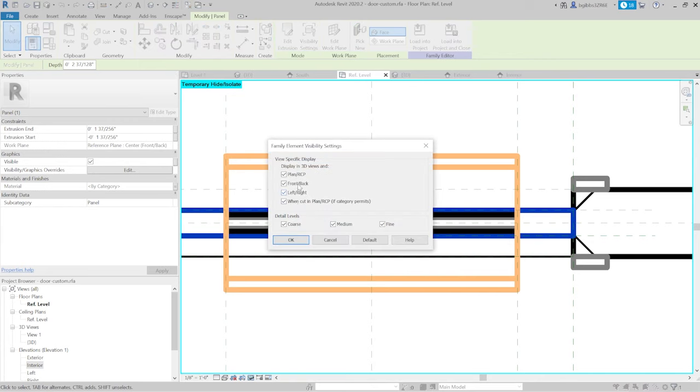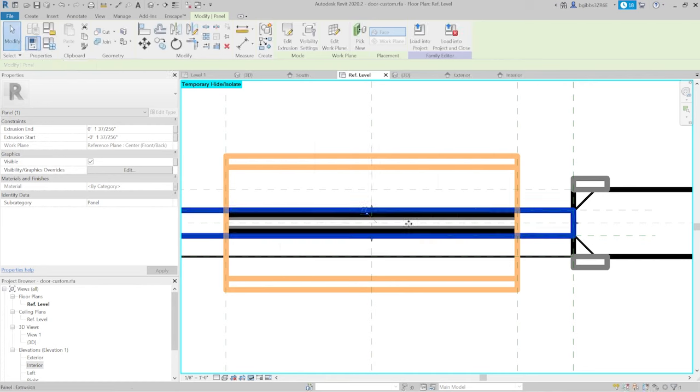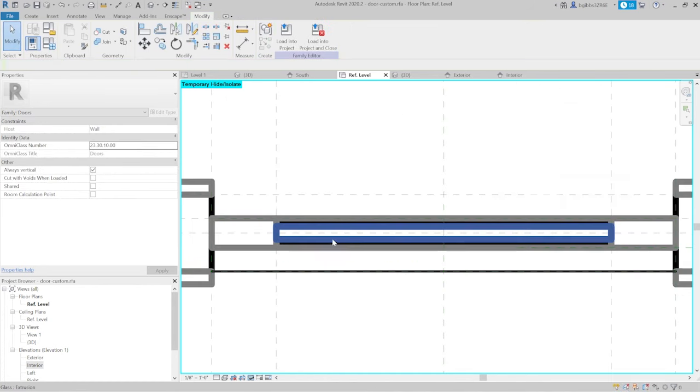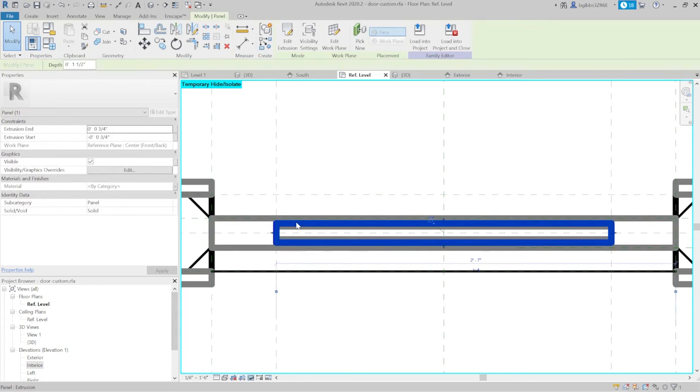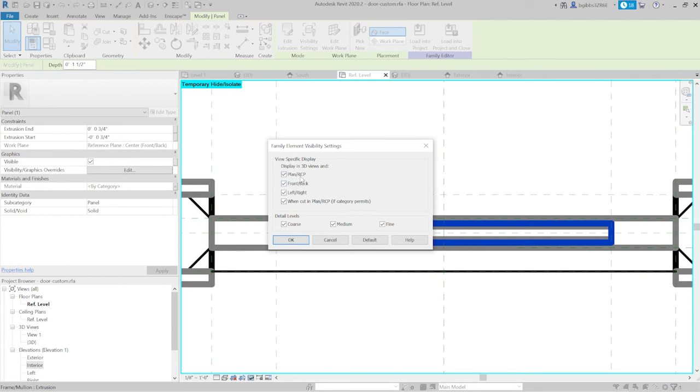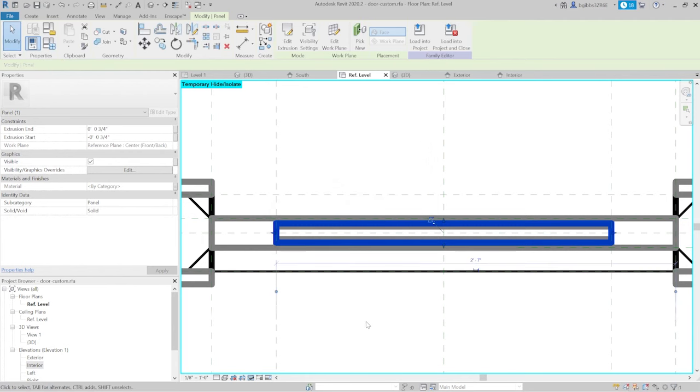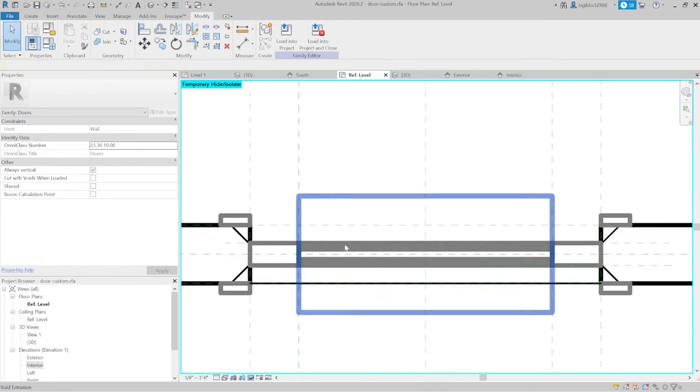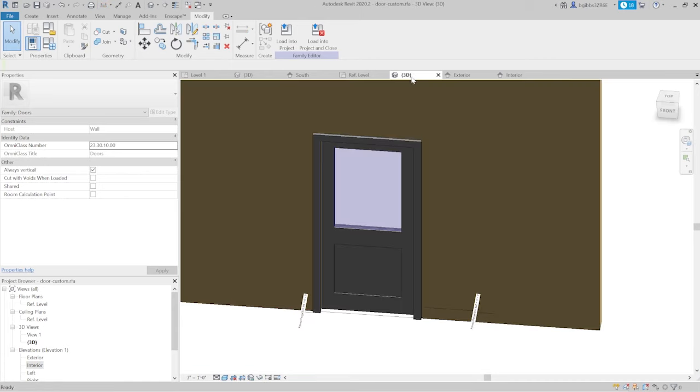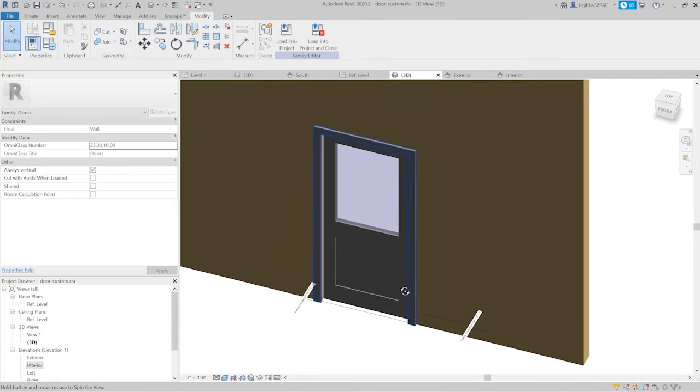because it will just get in the way of clear communication. And that's on all these elements that we just created. So we've hidden it in that respect. We go to a 3D view, it's still there.